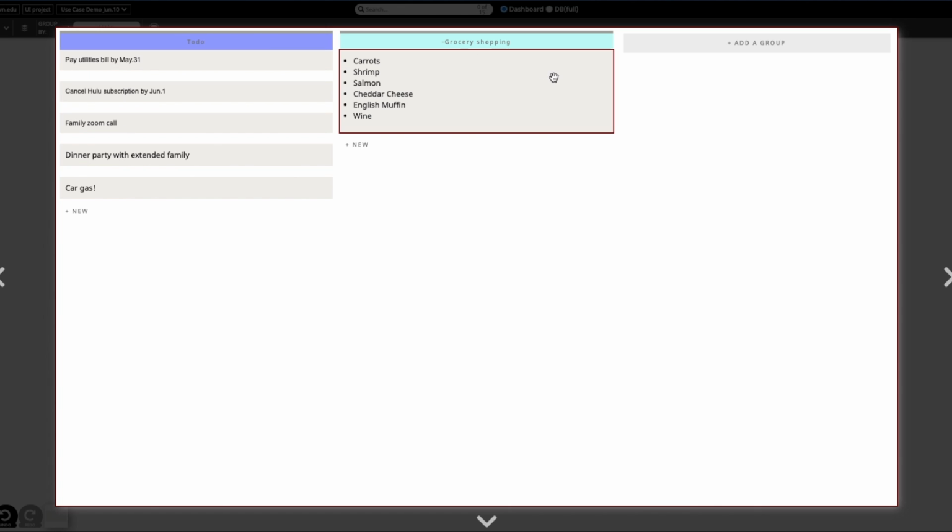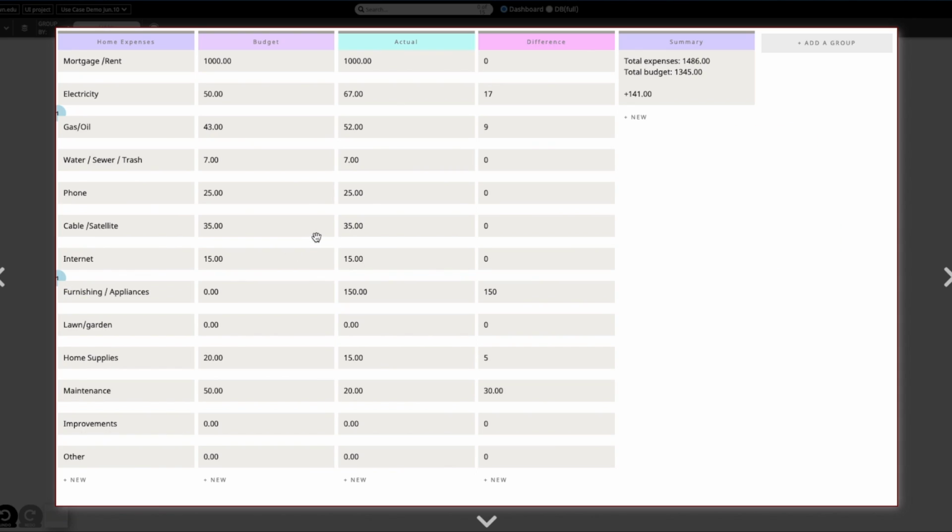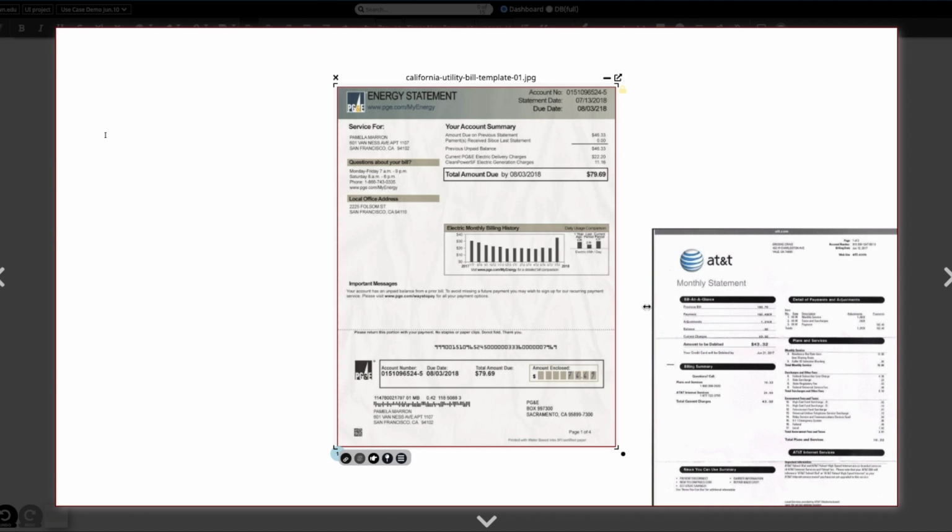For example, this could be a stack view of the tasks and the grocery list, and this is a spreadsheet for finances within the household, which basically details a lot of things, and you can click on these documents to have a view of, say, the electricity bills I'm interested in, or there's also internet bills that I could also check on.